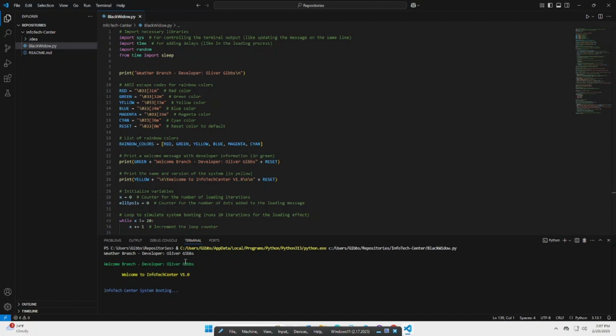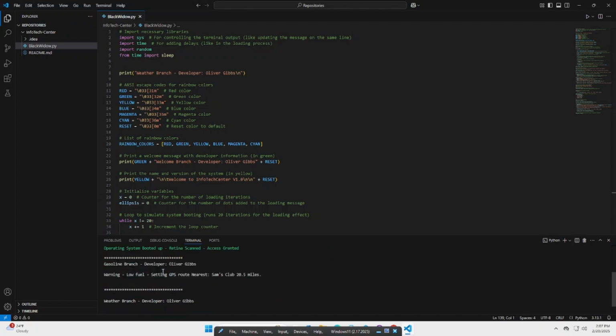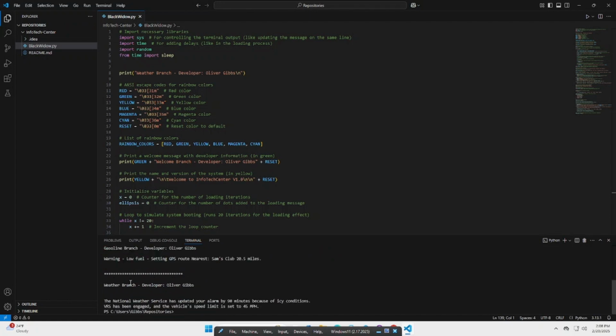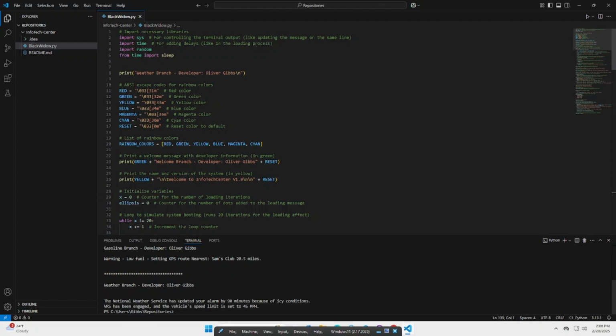Let's wait for the while loop. Retina scan. Well, so it's welcome. And we got gasoline and weather. Perfect. Everything looks like it's working just perfect. So now I am going to show you.